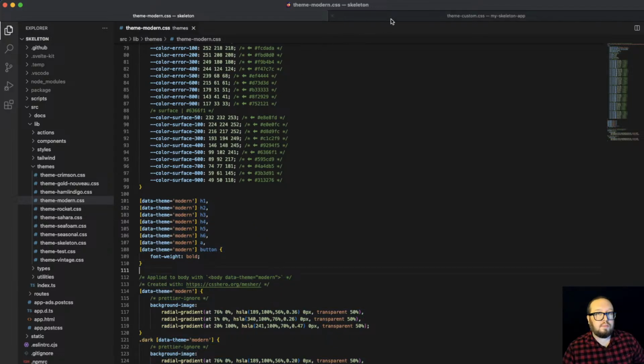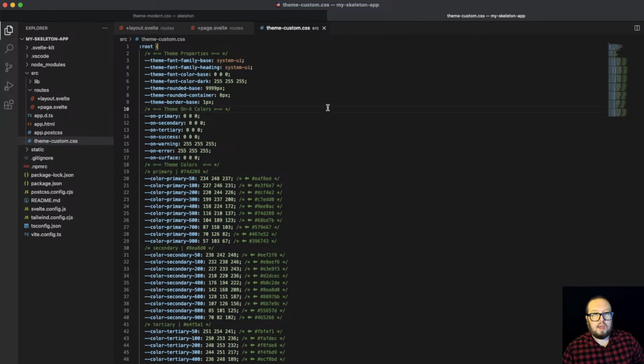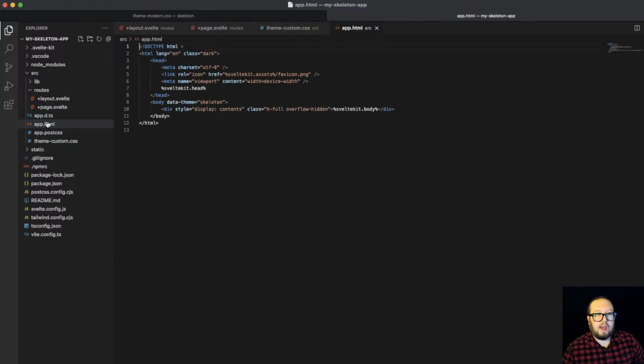So I'm going to switch back over to the project and open our app.html, which serves a similar purpose to your index.html. It's the entry point into the application. And you're going to see there's our body tag, and we put this little data attribute on here. This has been applied as part of the CLI. It just set this up for you based on the theme that we selected, right?